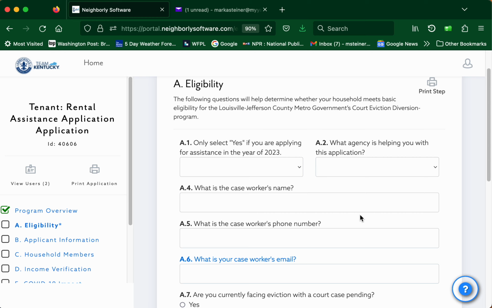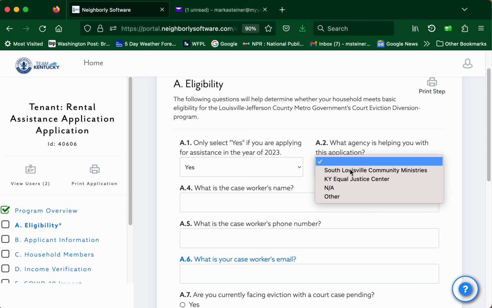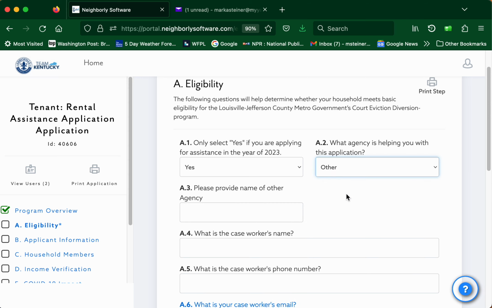As long as it's still 2023, you're going to choose the option yes to the first question. And then A2 asks, what agency is helping you with this application? This refers to the community service provider who provided you with access to this application. It's a drop-down menu with 4 options. You can choose the best answer here. Many of us will choose other and need to type in the name of our community service provider agency.